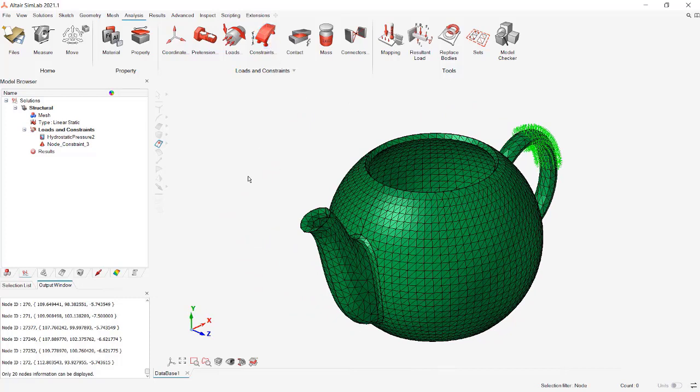In case we have multiple bodies, we could deal with contact. So we could add contact between both parts, and we could add other types of loads, such as bearing pressure or temperature. But in my case, we're going to stick to a simple hydrostatic pressure being applied due to the fluid inside the teapot, and my node constraint simulating somebody grabbing it by the handle.